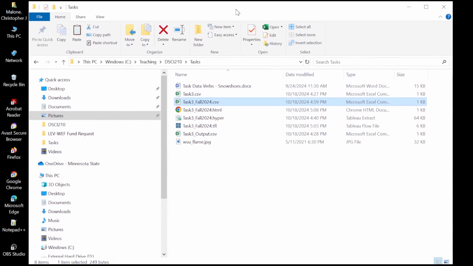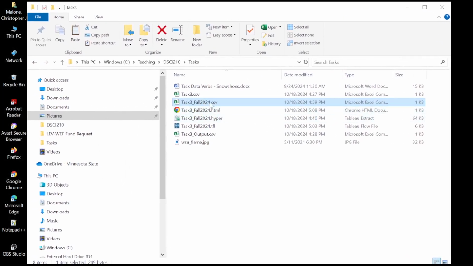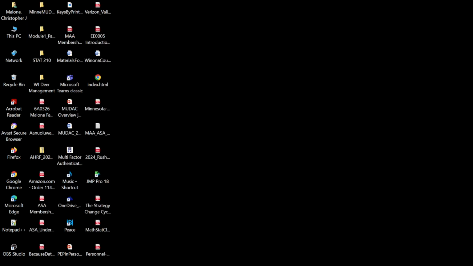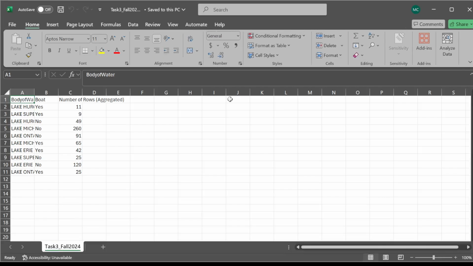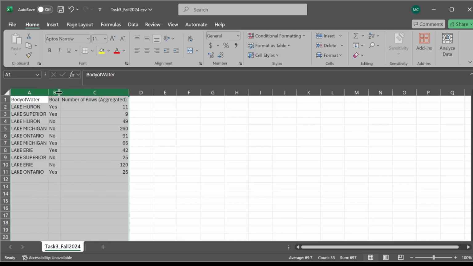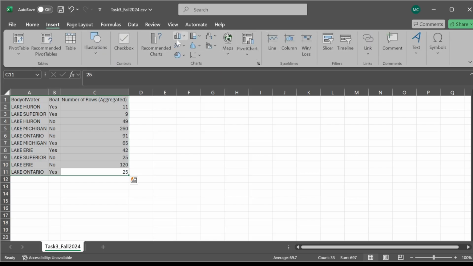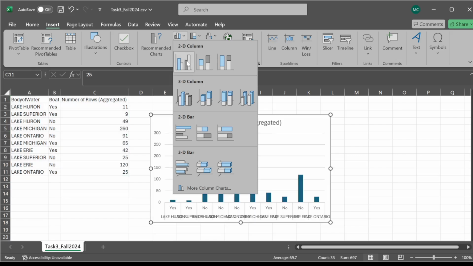So here is the task 3 data saved into my DSCI 210 folder. And when I open that up inside of Excel, this is what I get here. So maybe make this a little bit easier to read. So this is what the data looks like. This is what I got from Tableau Prep. If I highlight this data, say insert, I can make a graph here. Got lots of graphing options.